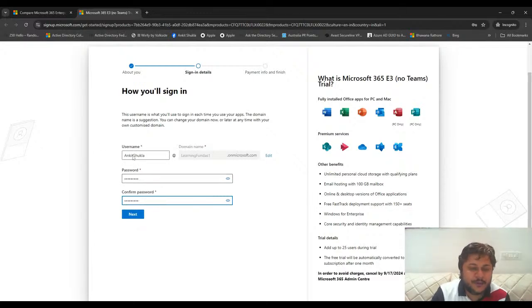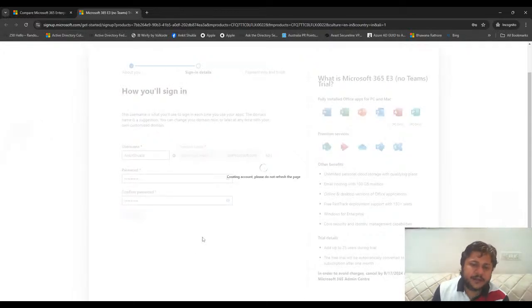Your username would be username at this domain name dot onmicrosoft.com. So for me, it is Ankit Shukla Learning Fundas 1 dot onmicrosoft.com. Then leave my username and then the password. Do not forget it, do not share it. Let's click on next. Then it will create your account for Microsoft 365.